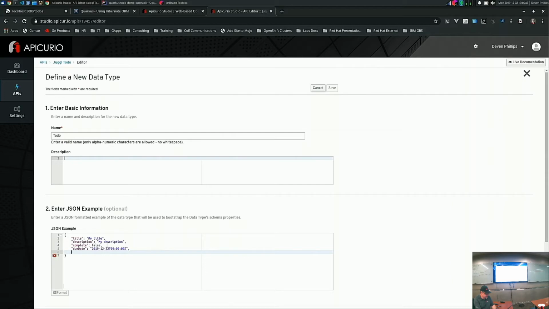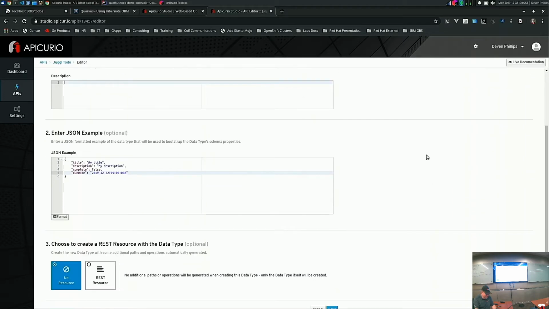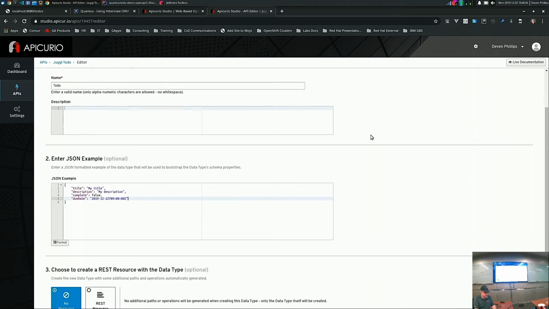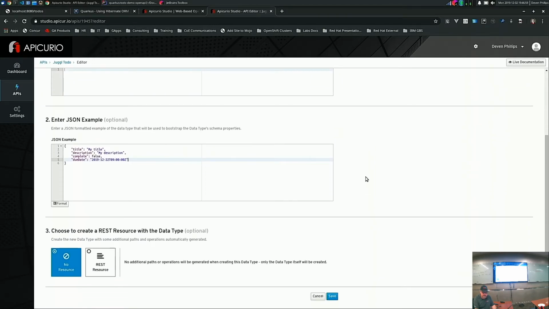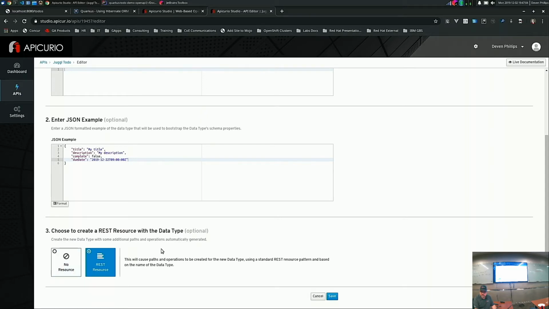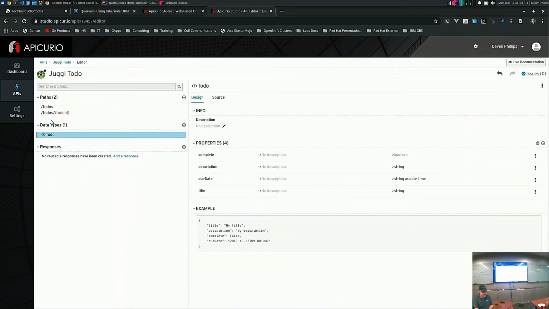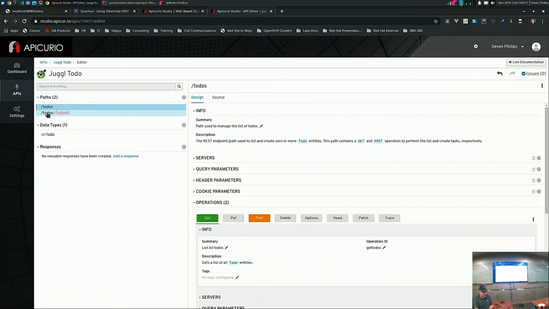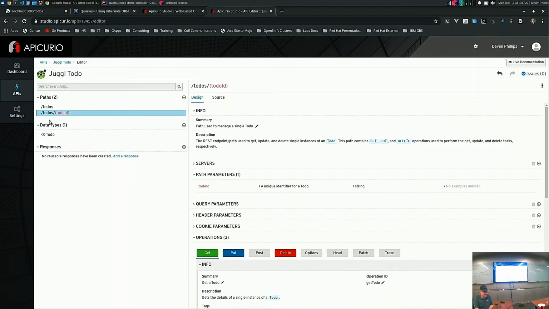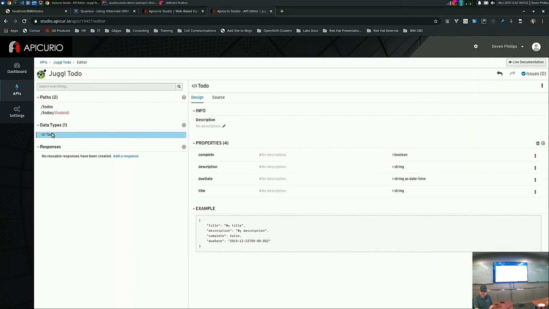And what else do we need? We need title, description, complete, due date. Yep, that's all we need, right? Hash maps. What's that? Put in some hash maps. And here's what's really cool about Apicurio: it's for lazy people like me, and it says, hey, would you like me to generate the REST definitions for that JSON? And I'm like, yeah, I would. And so when I save just this little piece of example JSON, you'll notice that it populated my get, put, post, delete all for me.